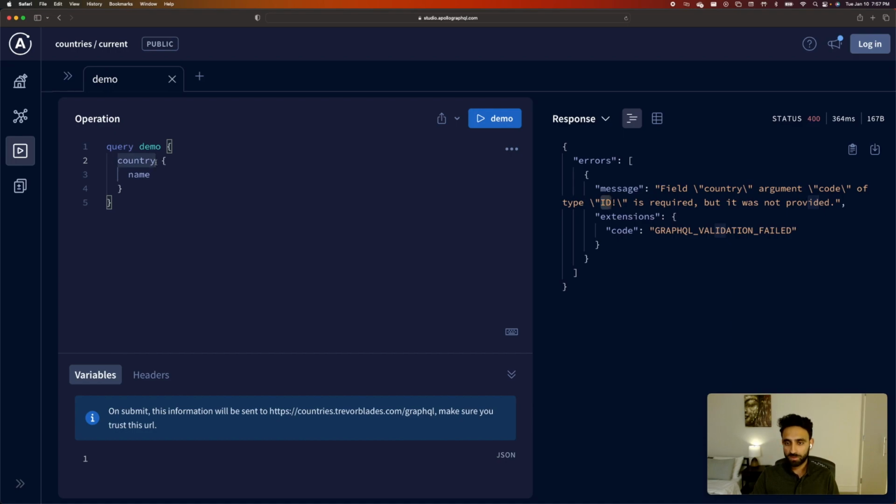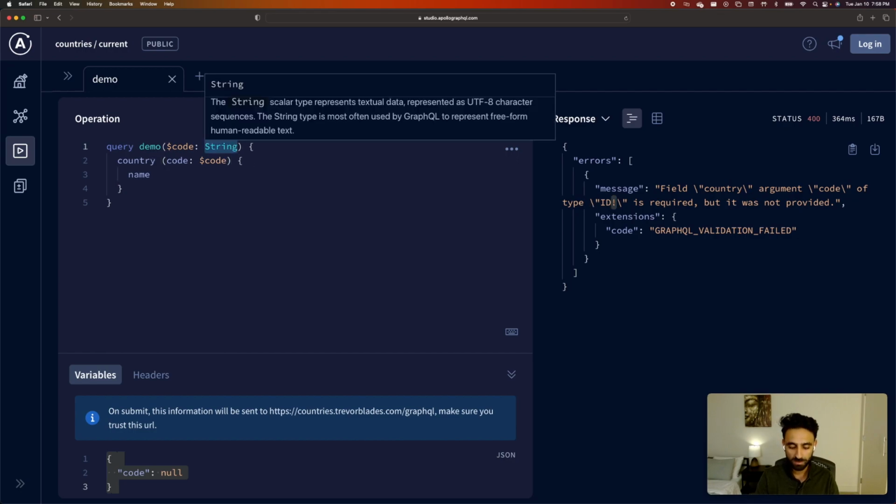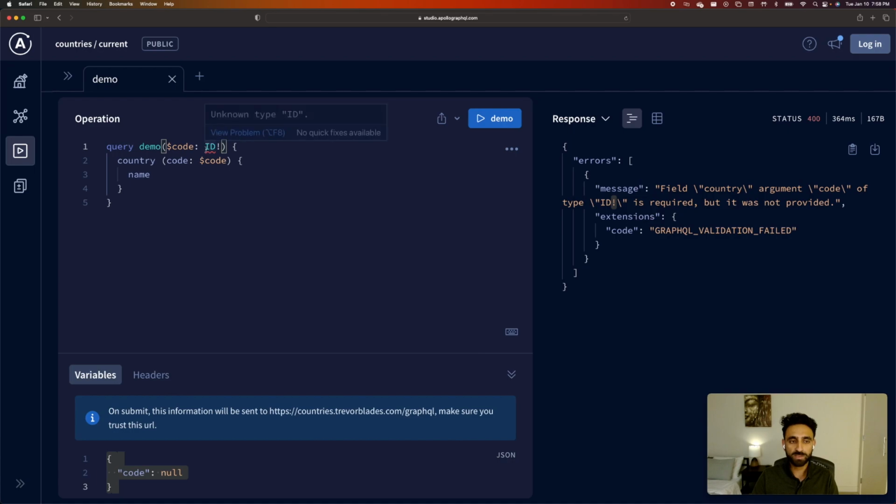So let's try to add that code as it's a required field. And I say it's a required field because we say it's ID exclamation. Exclamation means a required field. So it's not a string. We know that it's an ID. So let's try now. No, still have an error. And we have an error because I provided a null value for code. As I said, code is a required field and we cannot really provide a null value. So let's provide a valid value for this.